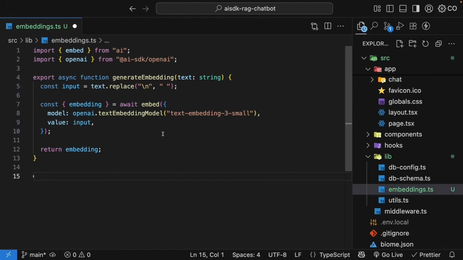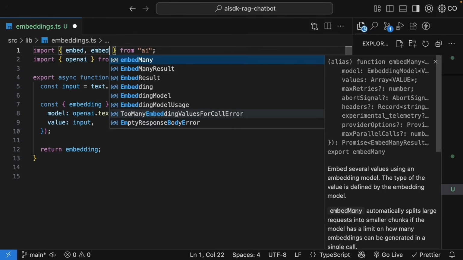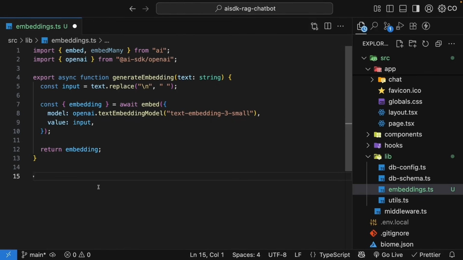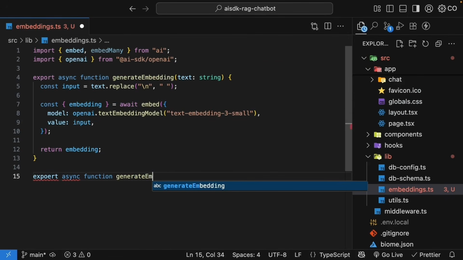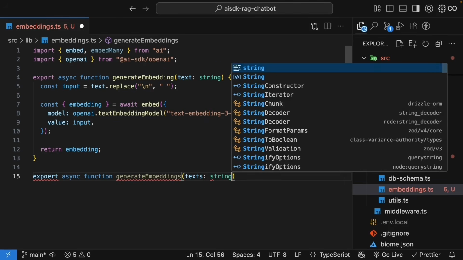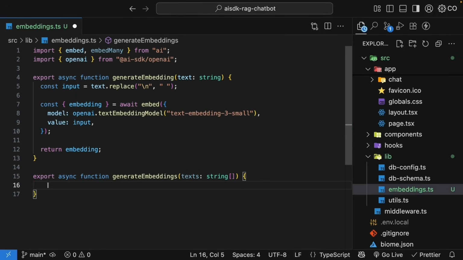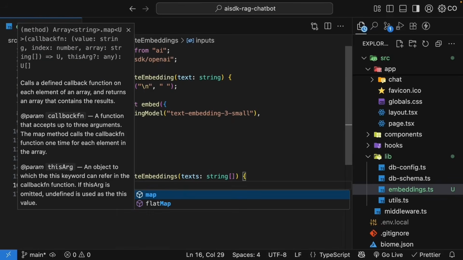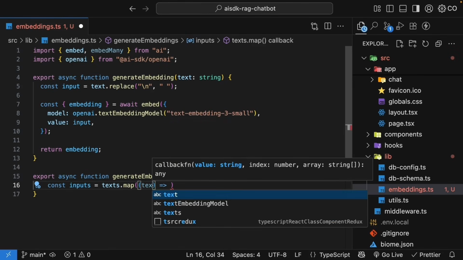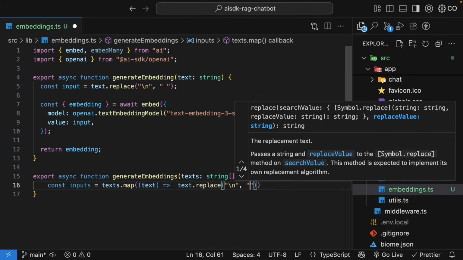Now, for processing PDFs, we'll have multiple chunks to embed. We could call generateEmbedding for each chunk, but that means multiple API calls, which is slow and expensive. Instead, let's create a batch function. Import embedMany from the AI SDK and create the batch function. Export async function generateEmbeddings, plural. This gets texts, which is an array of strings. And within the function body, const inputs is equal to texts.map, and for each text, we replace newline with a blank space.